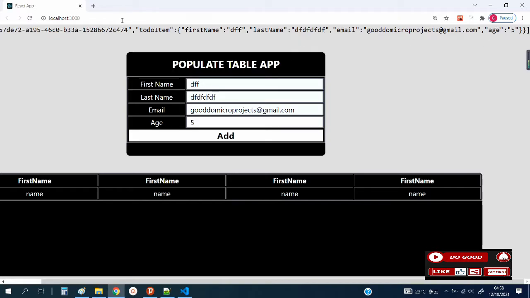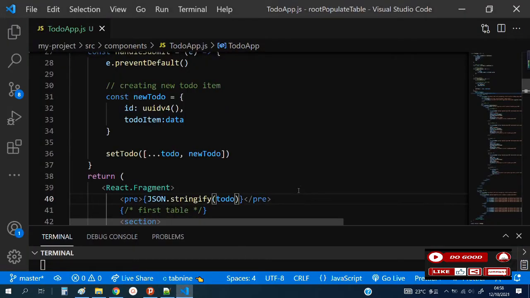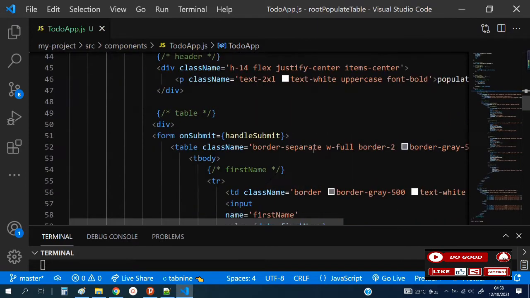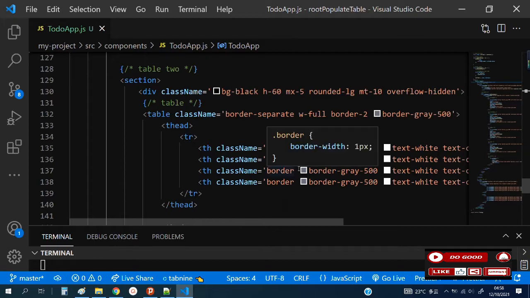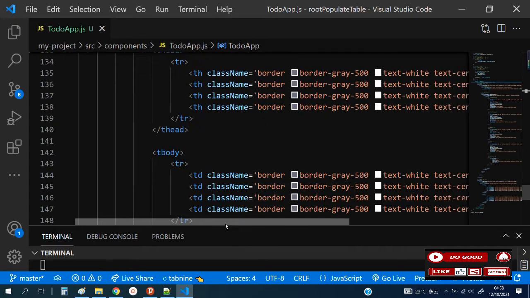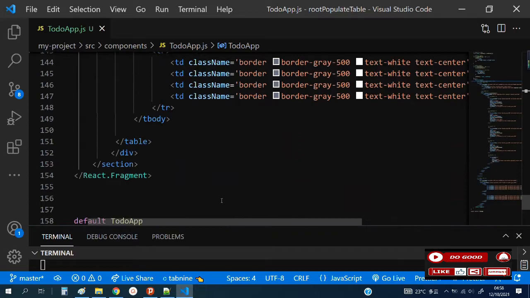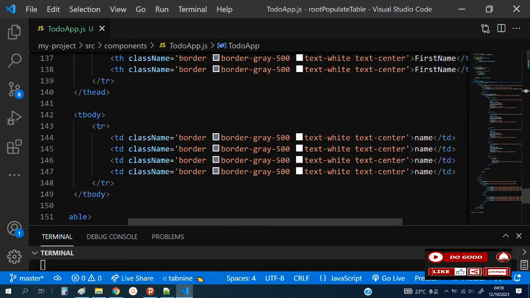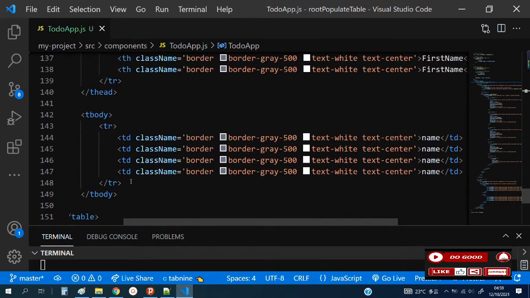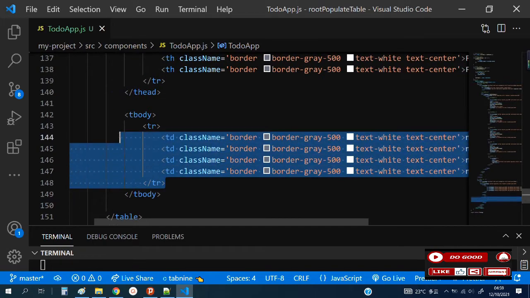So what we need to do next is to what? Bring this data to the table. Okay, so how do we do that? Let's go back. To bring the data to the table, we're going to use mapping. So let's go to table 2. Over here, table 2, you are there. The tbody tr, we're going to cut that and display it with mapping.